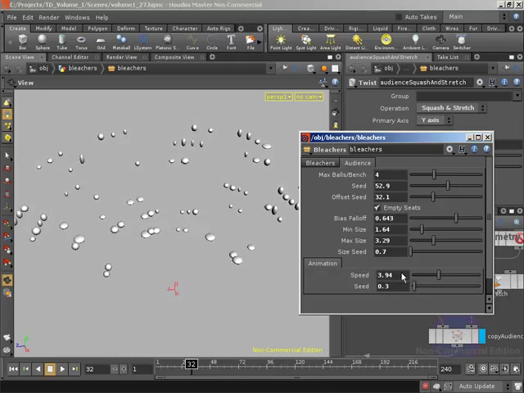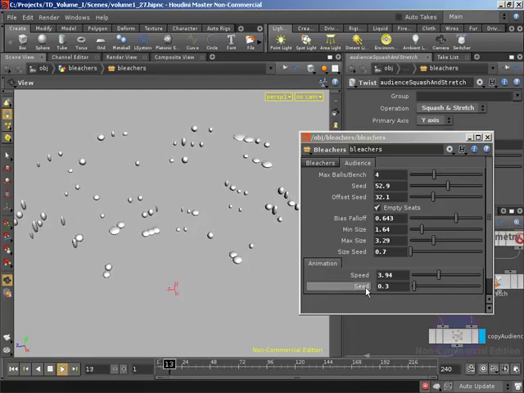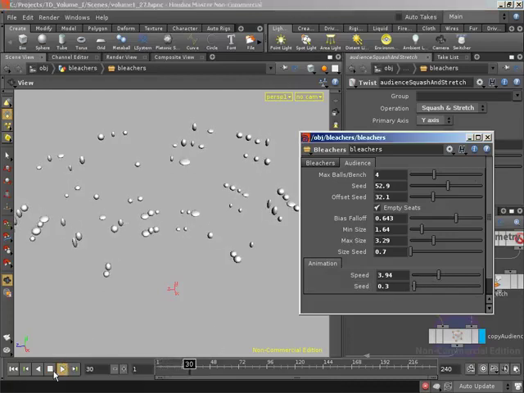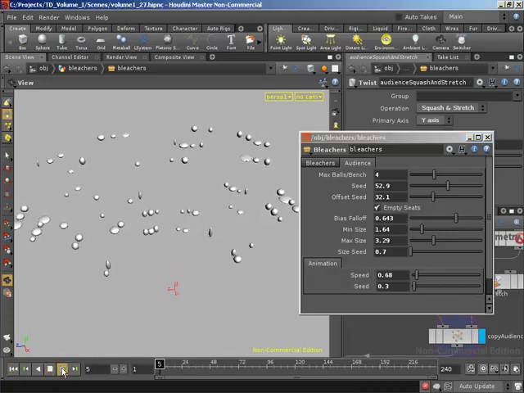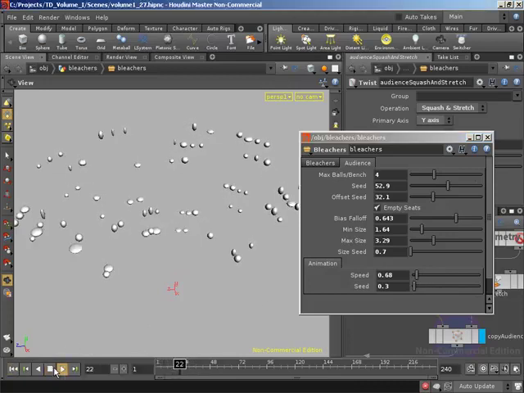So we've got our speed. Now if we play back over time, we'll see animation, which we have full control over. If we stop, that's really fast. If we were to slow this down, everyone would animate more slowly.